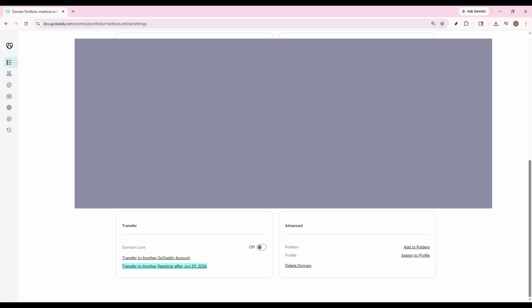That's really all there is to it. Once you have the authorization code, you're ready to continue your domain transfer process. Just remember to keep it secure and only share it with the registrar you trust to complete the transfer.